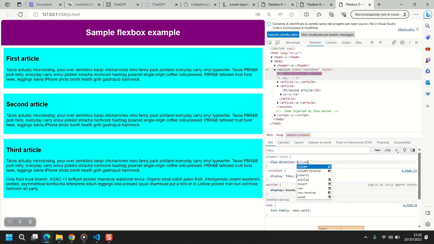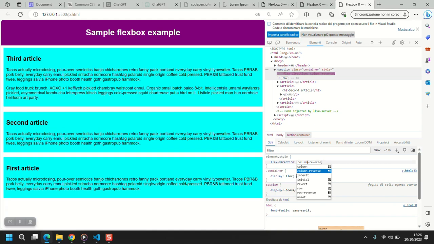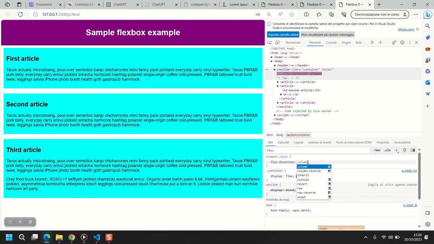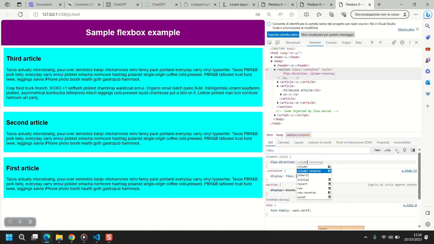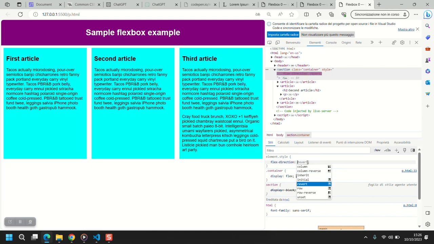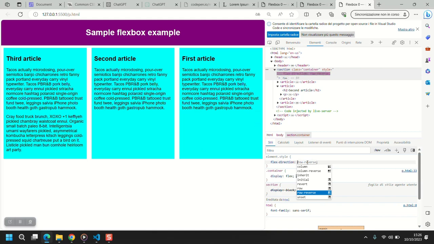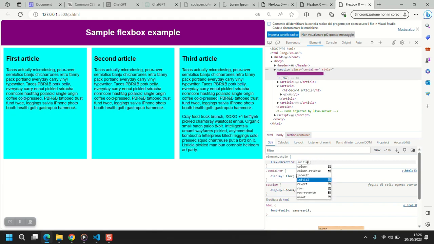We can put column, but we can even do column reverse. So as you see now, we have the columns going from the last to the first. Then the initial, reverse, then row, and even row reverse. And as you see, it goes from the third to the first. And more or less that's it. So remember to use flex direction to be faster and more flexible with the changes of your code.